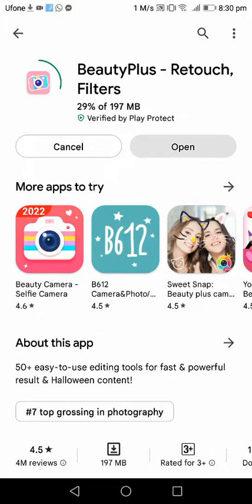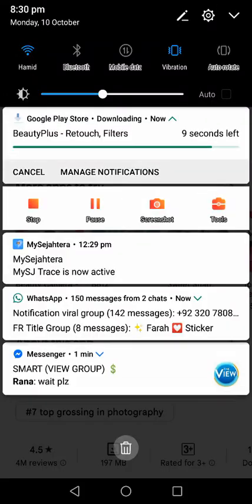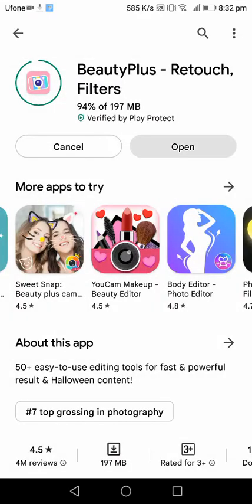27, 28, 29, wait. 99, 100, then the download is done. Okay, wait only a little bit. Okay friends, see, 91, 92, 93, 94, 95, 96, 97, 98, 99, 100. Okay, installing. Wait only a little bit.